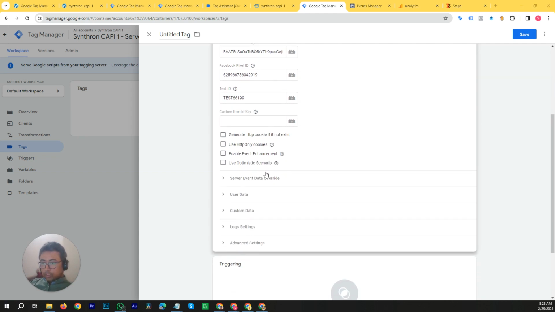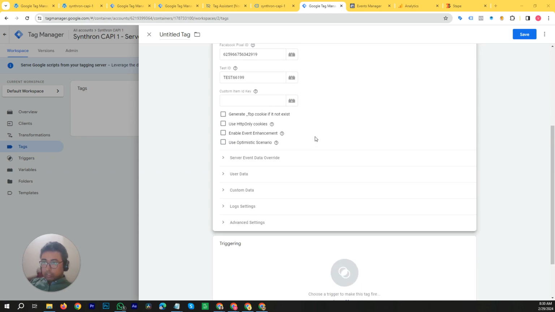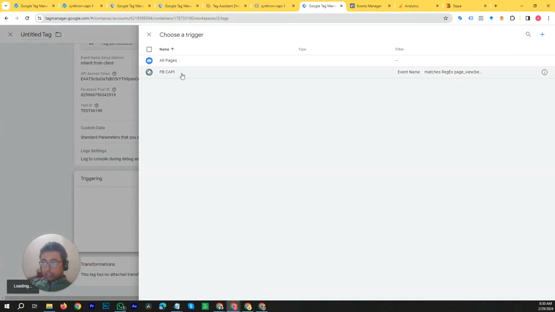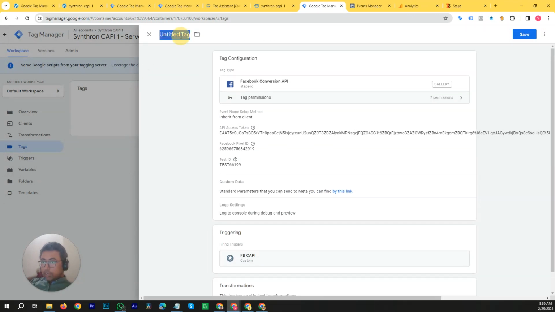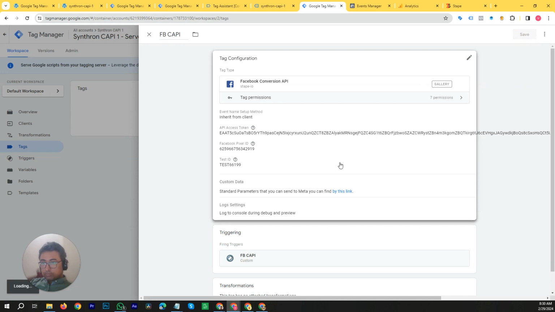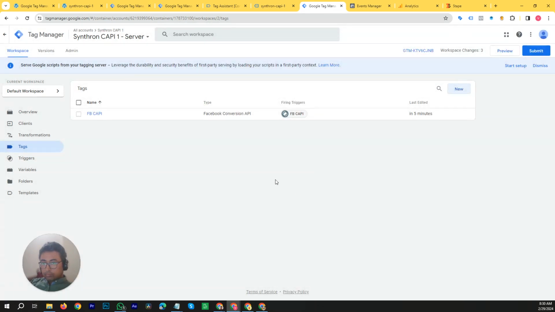This is not necessary for us. What else do we need? All we need to do is just add our trigger, the trigger we created for our conversion API. Now name it FB conversion API. Save it. Okay, so we are done.